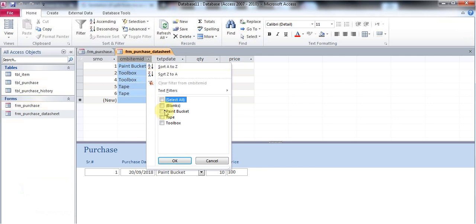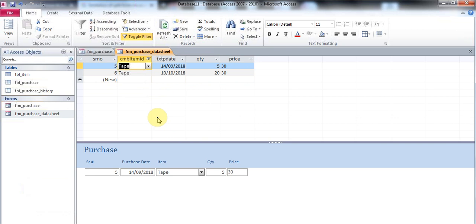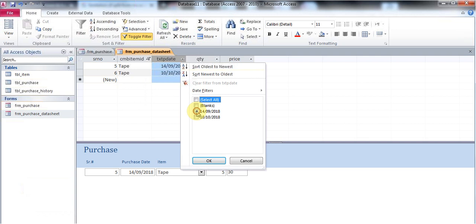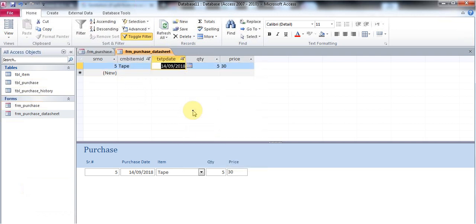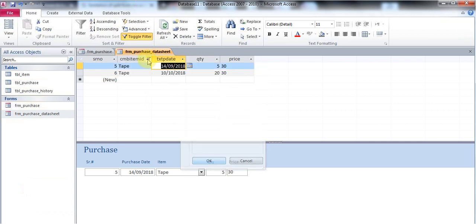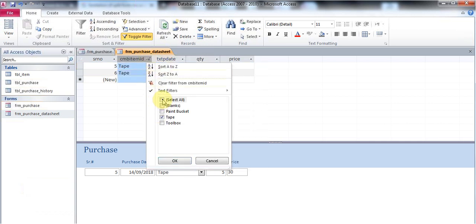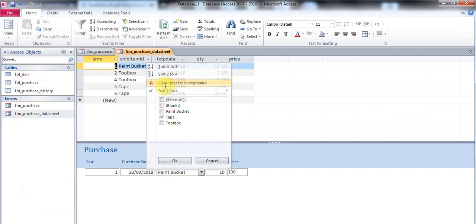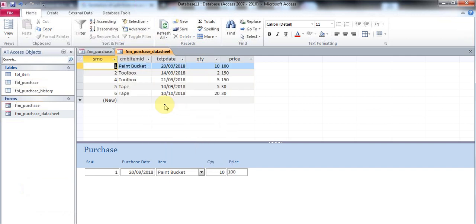So let's say we put only the records containing tape. Only 2 records are there. Further you can apply filters. If you have 100 products, you can apply different filters, on quantity also, the price also. So let's clear all of these. I'll clear the filter.